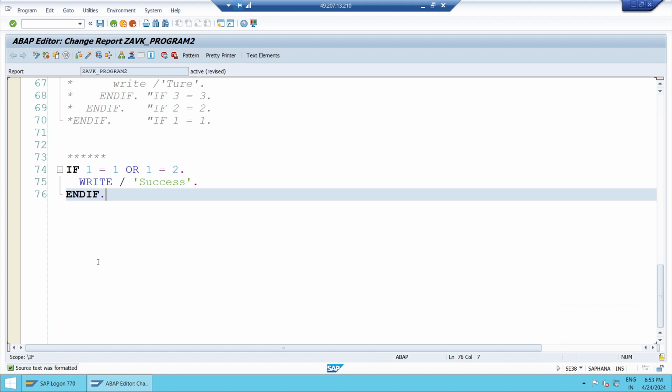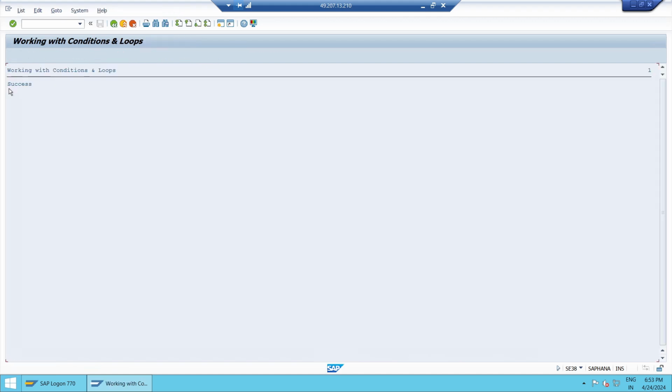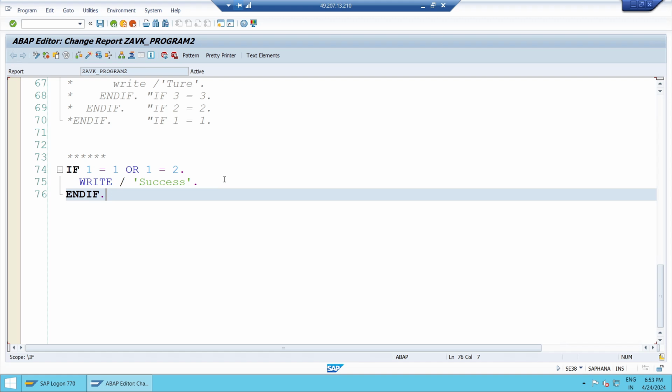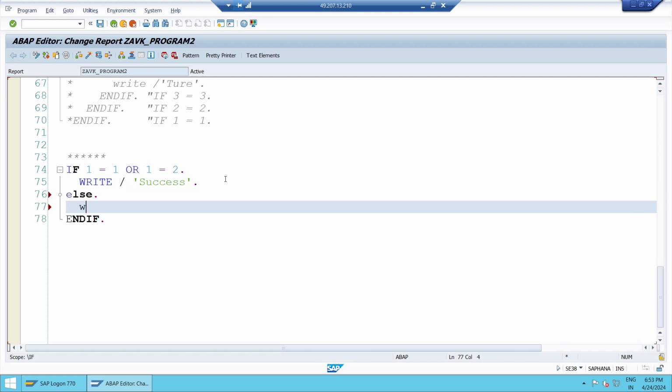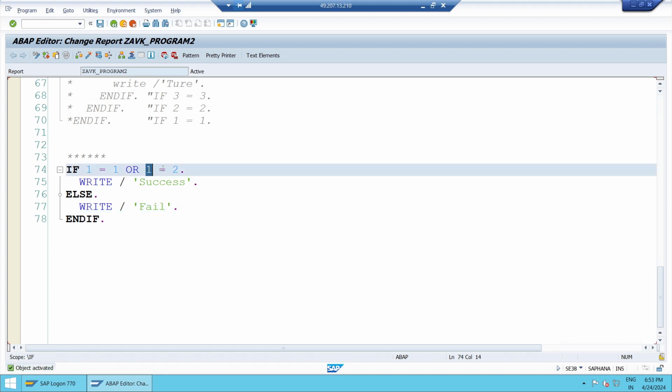Yes. Okay. So this works. Yes, it is success. If not, you want to write else fail, also you can write else write fail. Okay. So because from a mathematics point of view, one is equal to one is true. Yes, one is never going to be equal to two.